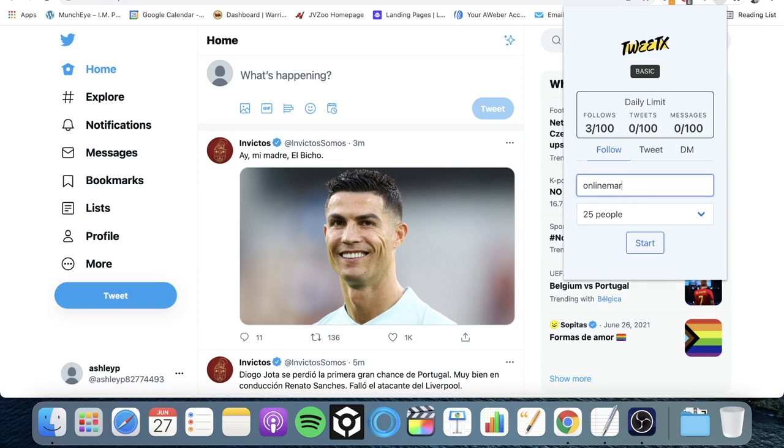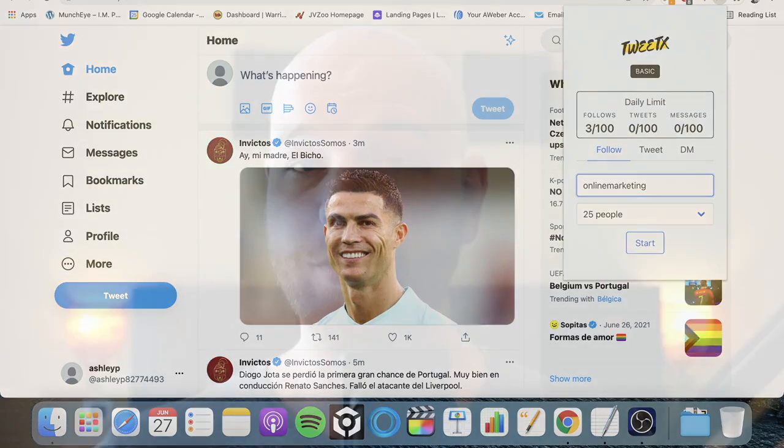You just put in a keyword that you want to follow people based on. So, you know, you're an affiliate, you're trying to make money online. So you want to be targeting people in your niche. My niche is make money online, online marketing, internet marketing. But if you're in dog walking or dog training, obviously you'd put a keyword that's relevant to your niche.